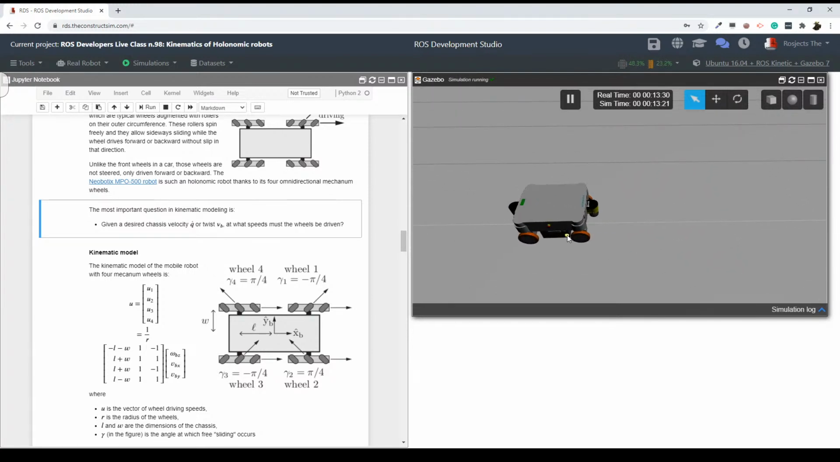In order to move this robot in a specific direction at a specific speed, what are the velocities that I have to apply to each one of the 4 wheels? This is the most important question in the kinematic model, and this is what we are going to try to solve in today's live class, and to model.